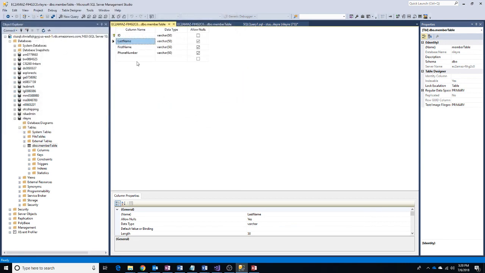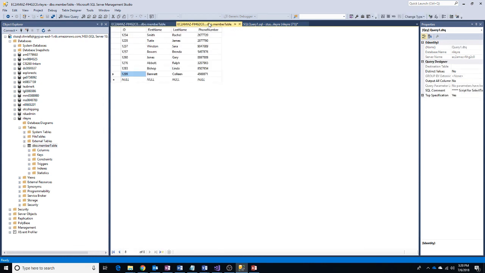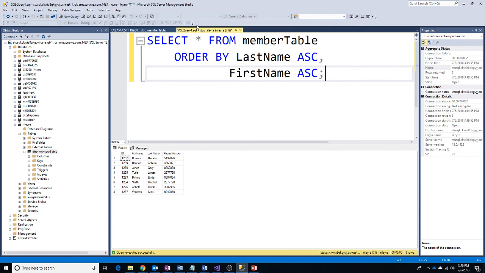Not that way. Looks like it saved it. And then I'm going to run the query again. See if our last names and first names look correct. There we go, that looks better. Last name, first name, everything is in place as it should be.